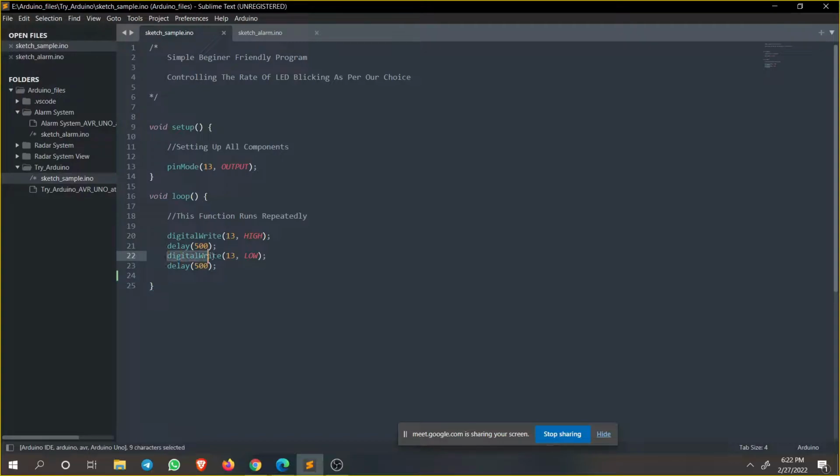Once we have turned on the LED here, our task is to turn it off so that we get the blinking effect. So again we write digitalWrite pin number 13, and to turn it off we set the voltage to low. So this is the simple code, and we again delay 500 milliseconds. You can set the delay as per your wish.